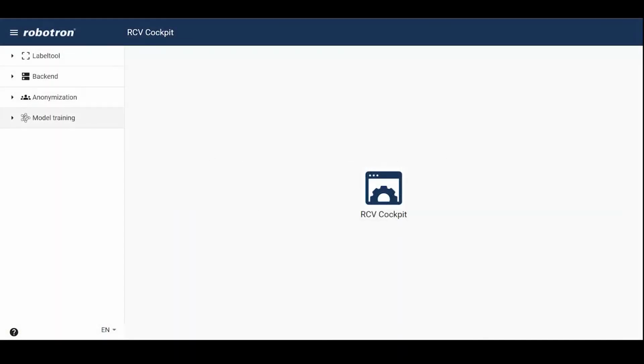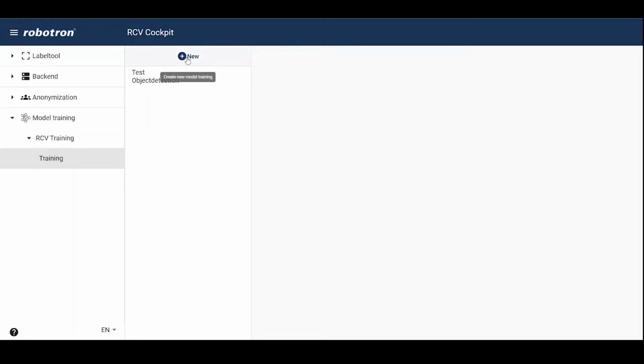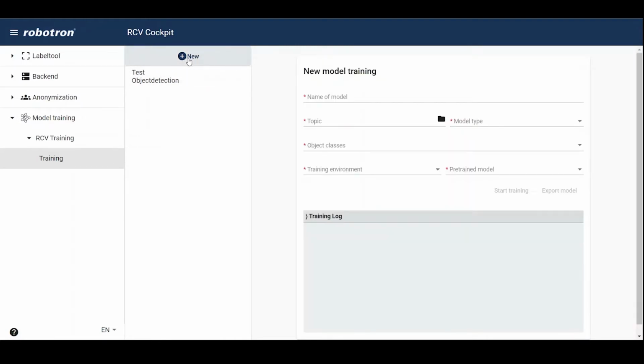From the cockpit GUI, use the Model Training tab and navigate to Training. A list of already trained models are displayed in the middle panel. A new training can be started by clicking on the plus icon. In the rightmost panel, a helpful template is displayed for performing the setup.